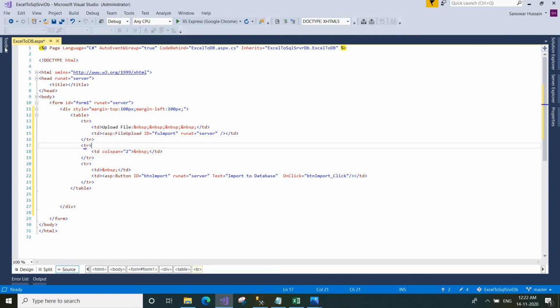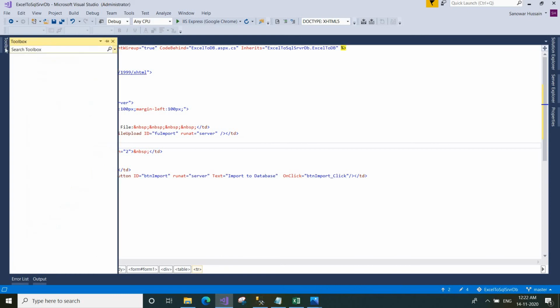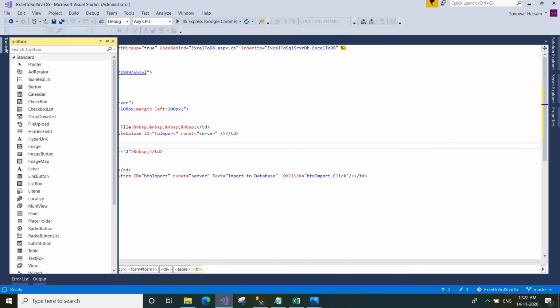If you don't know how to place this file upload control, you can go to toolbox and here you will see file upload control. You can drag it to here or just double click it. It will place here where the cursor is, where the cursor blinks.